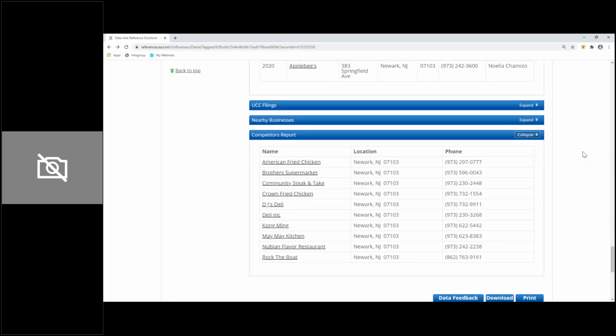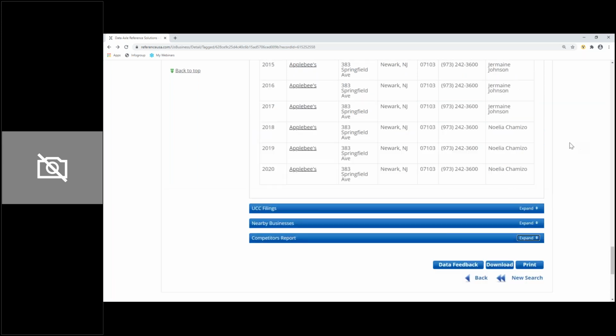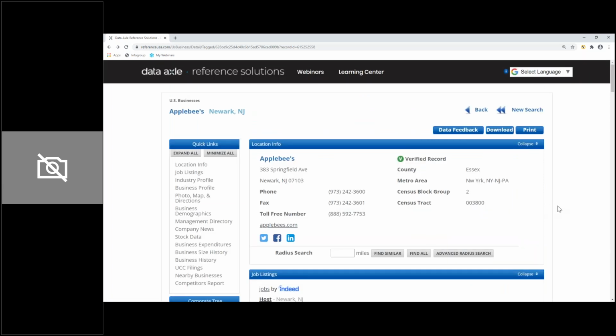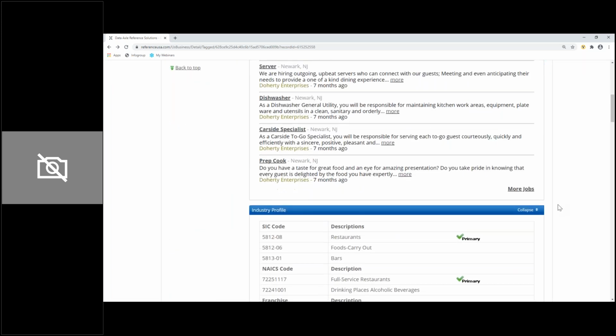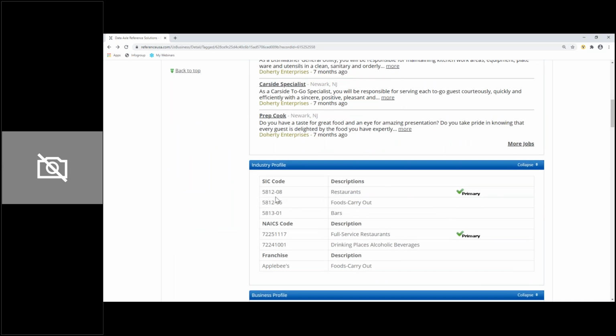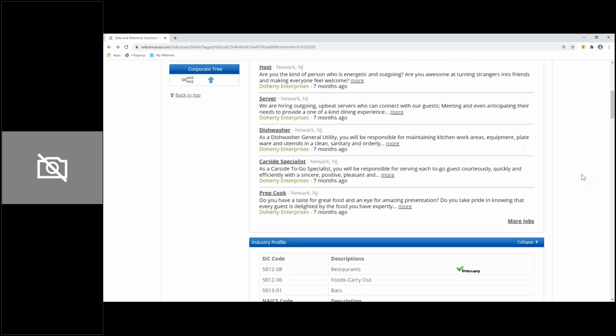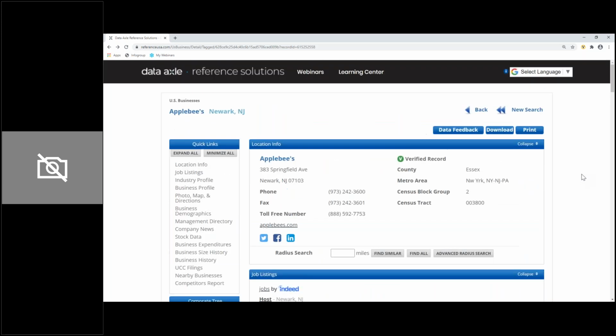I'll always have a listing of competitors as well, based on the SIC code that they fall under. And we know that this business falls under this SIC code right here for all restaurants. That's their primary line of business. They do a couple of other things too here. So that's how every single record is going to be set up.